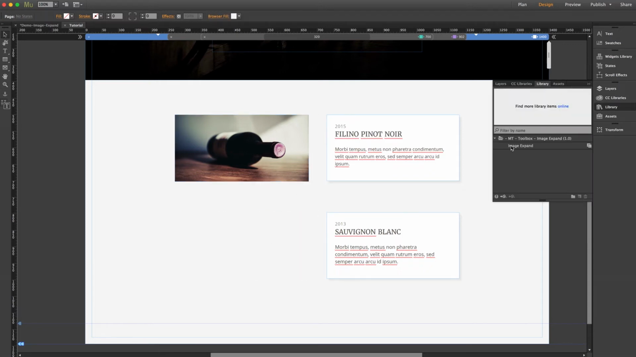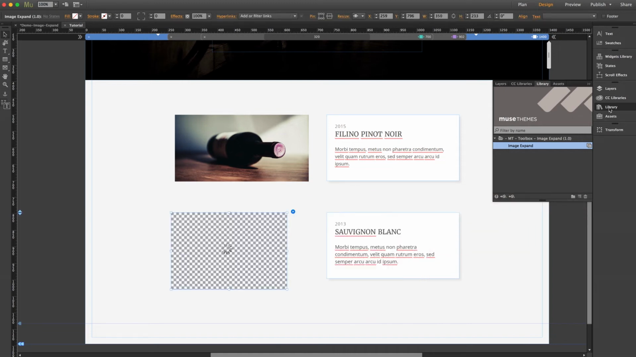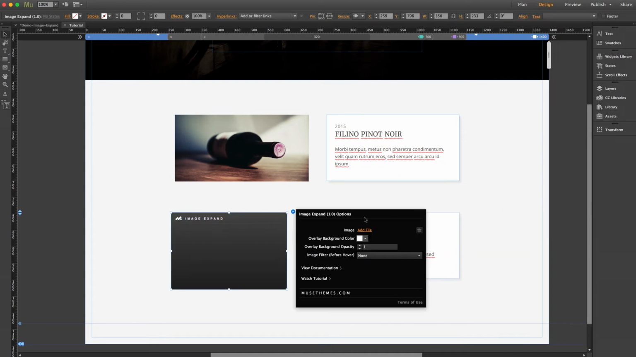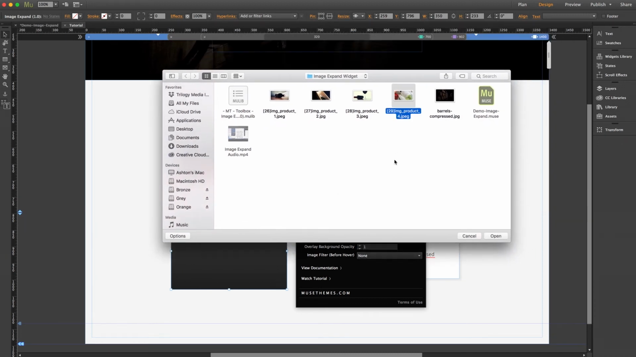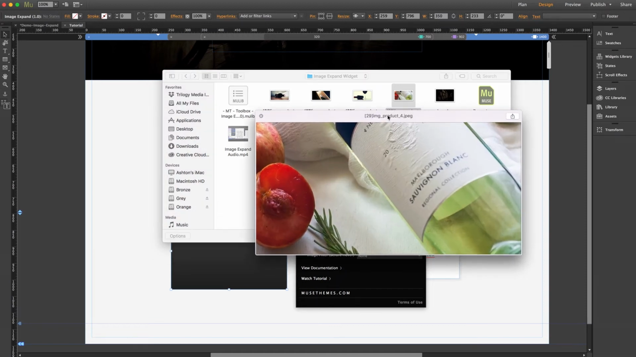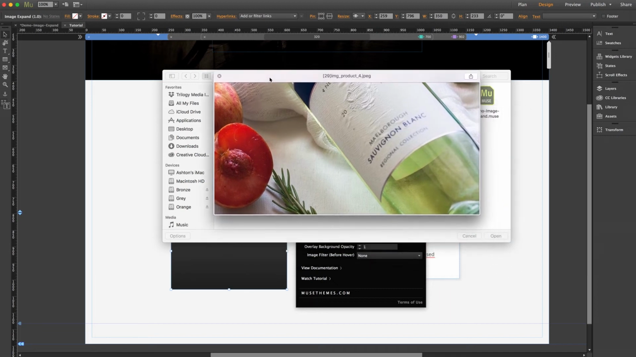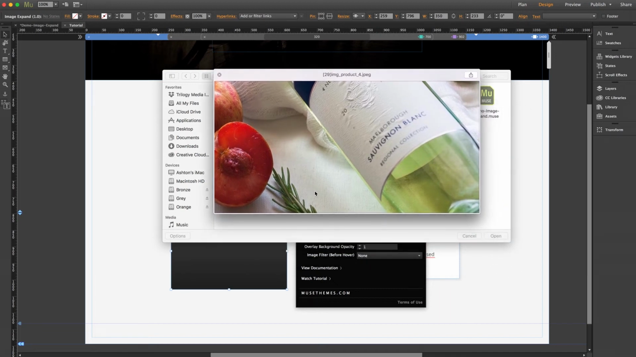Drag out another widget from the library. And we'll add our image. And actually, before I confirm my selection, I just want to do a quick image preview here in the Finder window to show the actual size of the image. Notice how the image itself is larger than we have it sized on the web page. When you're prepping your images for use with this widget, you always want to ensure that they are large enough to be crisp clear when expanded.